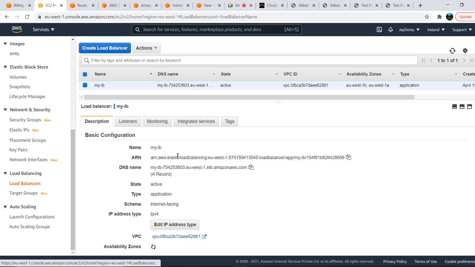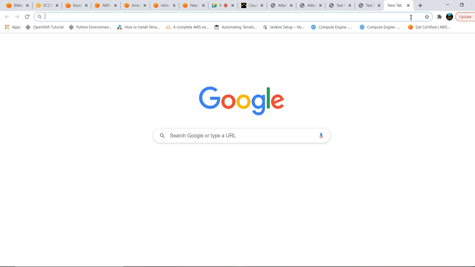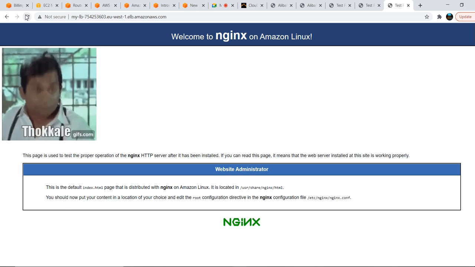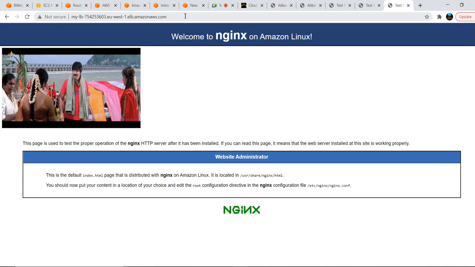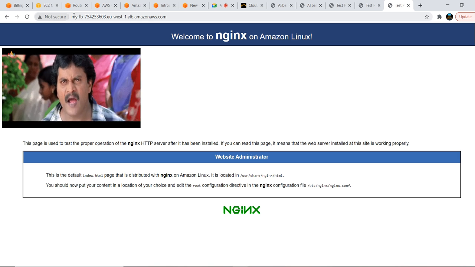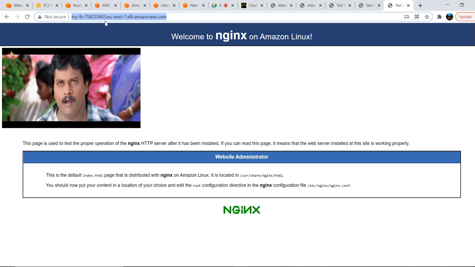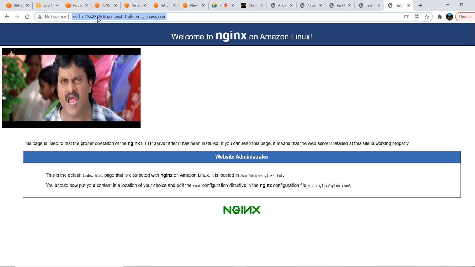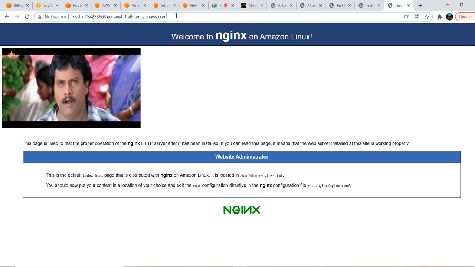Now I want to access my application via the load balancer. I'm accessing it now. If you see here, I'm getting my application. It is serving from the load balancer. This is my DNS name. If I gave this DNS name to my client, they won't accept it. I can't remember this entire big name for my domain, and I don't know if you guys can.